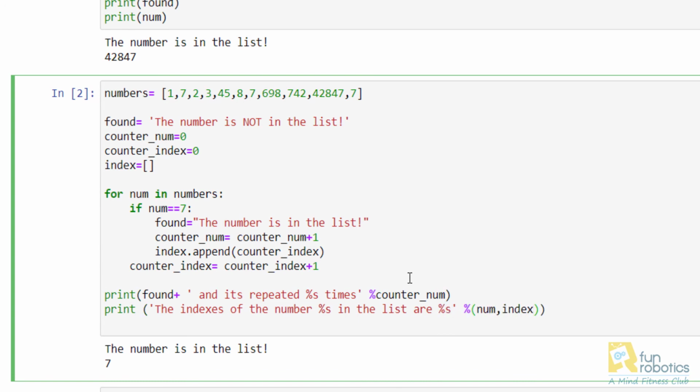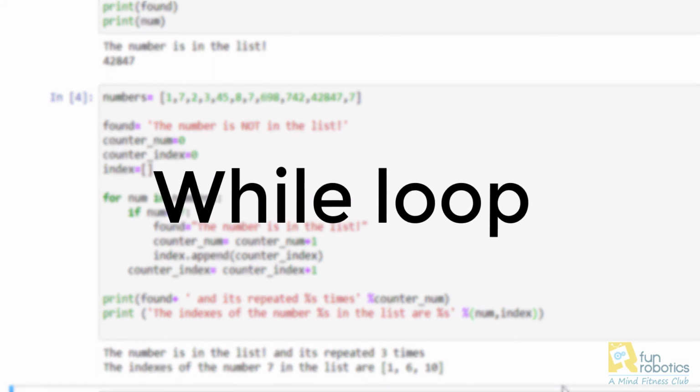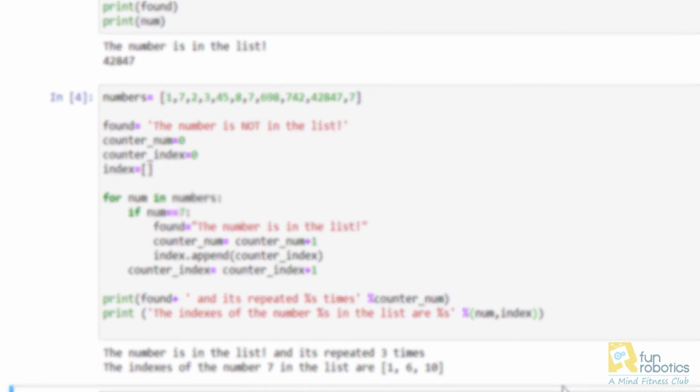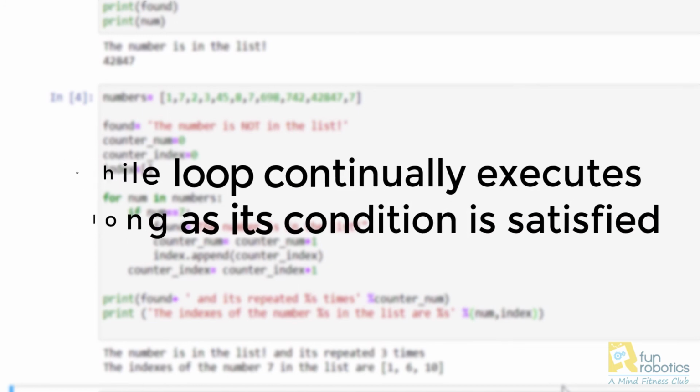Let's now move on to the second type of loops in Python, the while loop. The while loop continually executes as long as its condition is satisfied. Let's examine this type with an example.